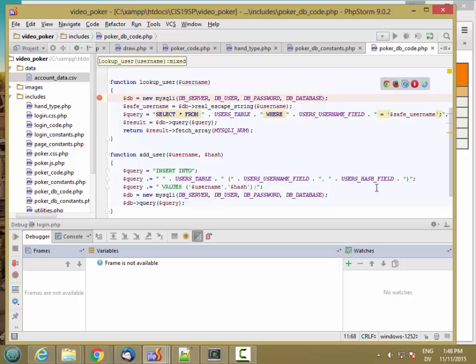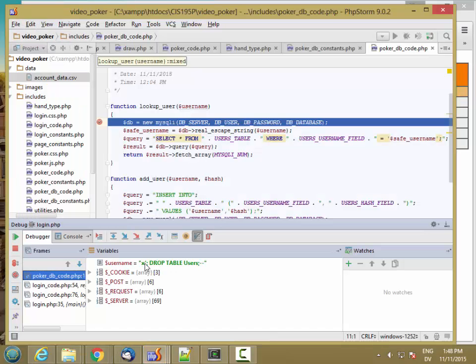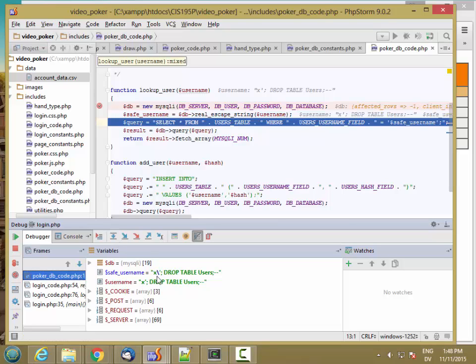And then instead of using username, I'm going to use safe username. So let's go ahead and try it now. Reload, continue. Username is still the same thing I typed before, but watch what happens when I execute real escape string. Safe username gets a backslash in front of the single quote, which is the SQL syntax for escaping single quotes. So this means that this whole thing is one big string instead of being a string that's terminated, followed by a semicolon, followed by some other stuff.